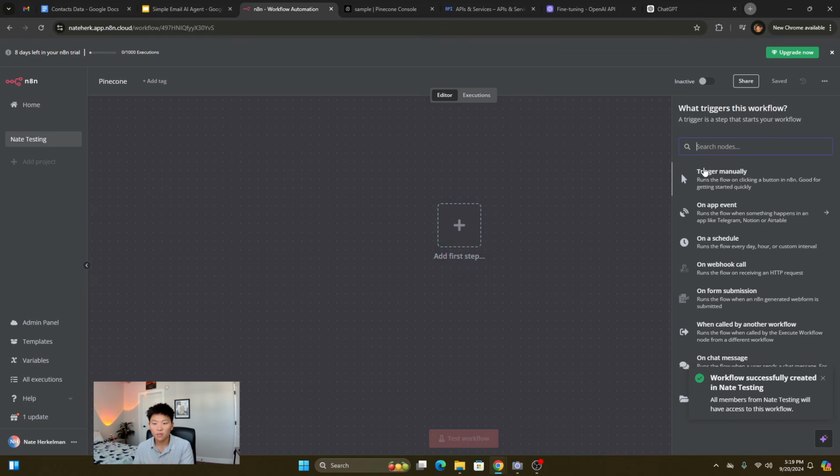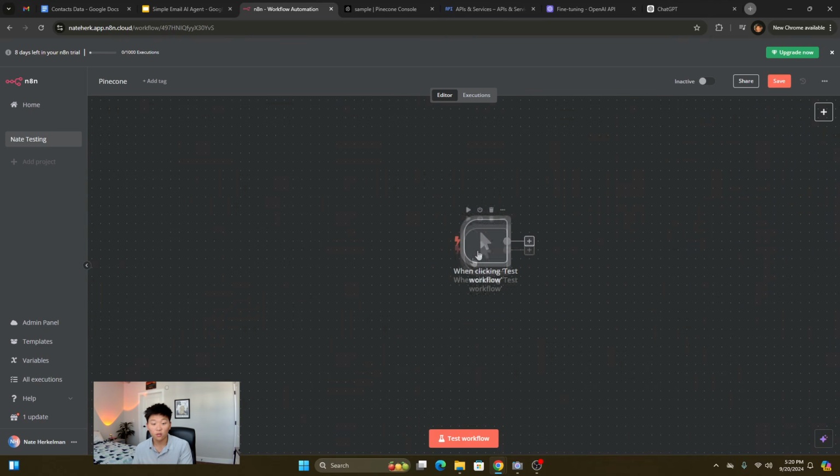All right, so the first step is we need to add a trigger. As you can see, there's a lot of different options for triggering this workflow, but we're going to start off with trigger manually. We'll get into a few of these other ones later, but we're going to trigger manually, which basically just means that when we click test workflow, that's when the scenario is going to run. So we've got this trigger here.